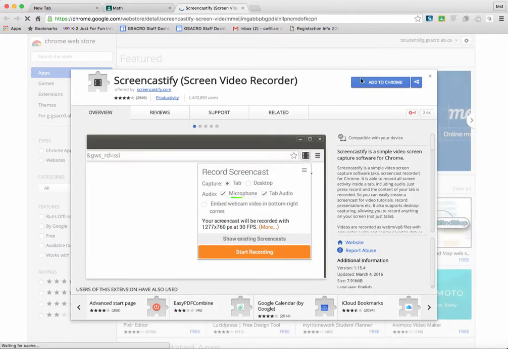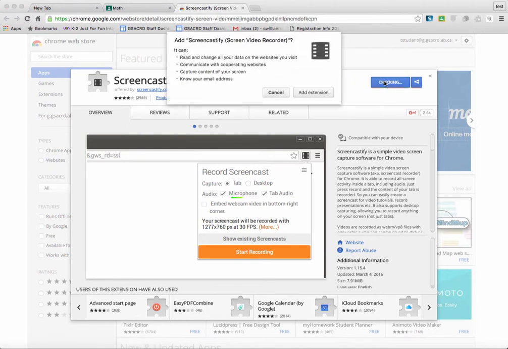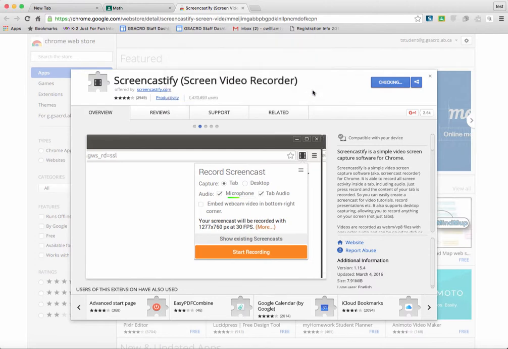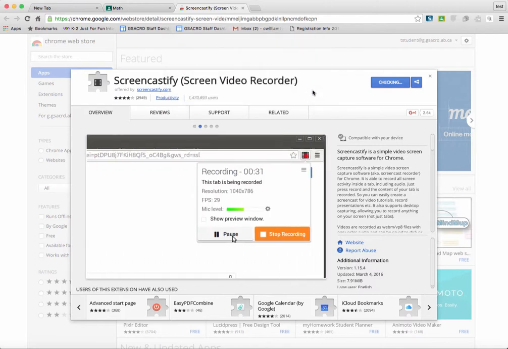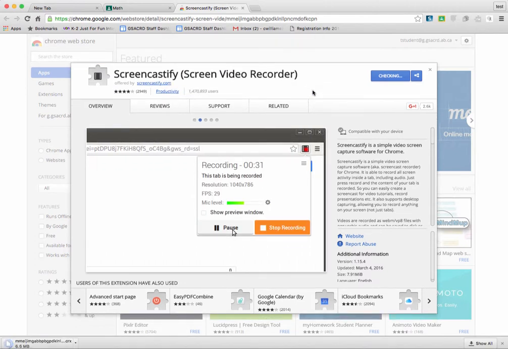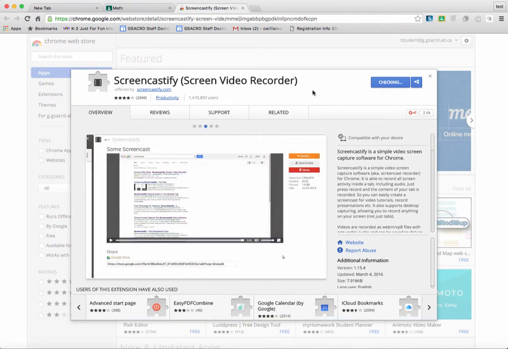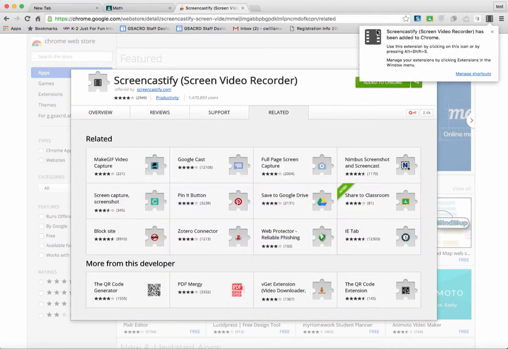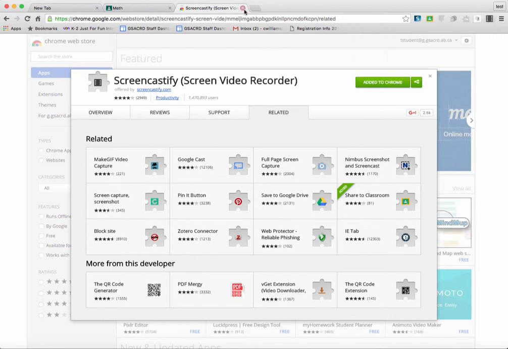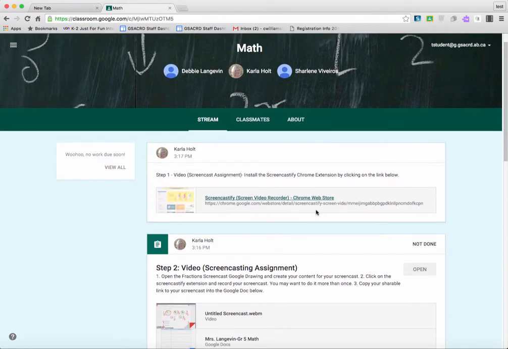It's going to take me to the website and I'm going to click here, Add to Chrome. And I have to again click Add Extension. And once that's all done, you can see here I have this new icon up in my corner. I'm just going to leave that there. And I'm going to close this tab and come back to my Google Classroom.